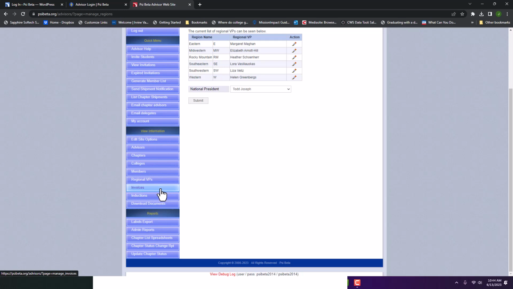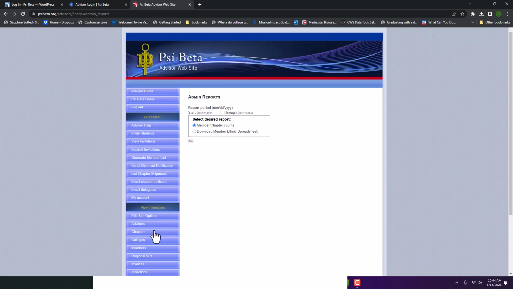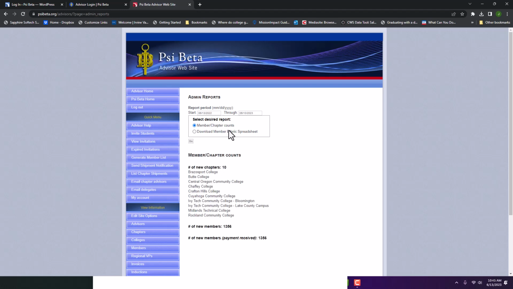Okay, one more thing, a couple of things here. If you want to get a chapter list spreadsheet, it's very nice and it's organized by region. That would be where you click here. And the admin reports is one of the things that I've used a lot when we're having a monthly meeting. You basically can just dial in the time period. This defaults to last year on the same day to today at this year, and you just click go, and it'll say since last year at this time to this year at this time we've added 10 chapters and this many members.